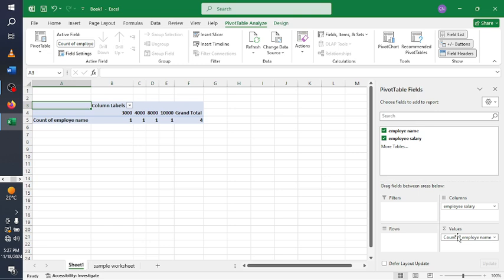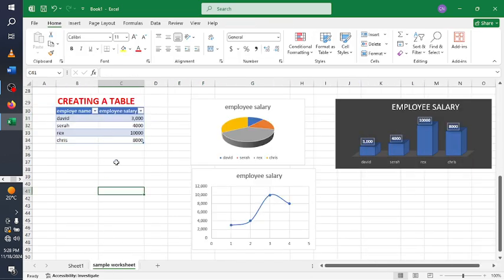So we don't have much data here. So you can see here we have been able to get the count of employees. So employees receiving 3,000 is one person, employee receiving 4,000 is one person, employee receiving 8,000 is one person, employee receiving 10,000 one person, and the grand total is 4 people. Okay, so that's one of the ways you can use a pivot. I've decided to keep it very basic and beginner friendly, so that you'll be able to manipulate this data.